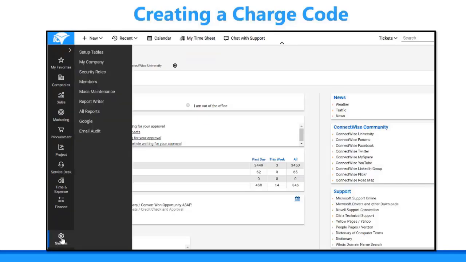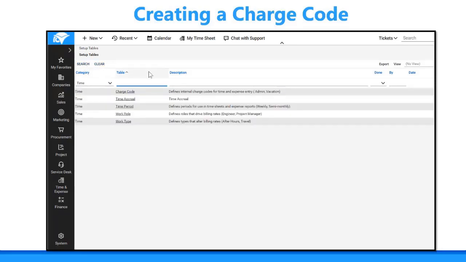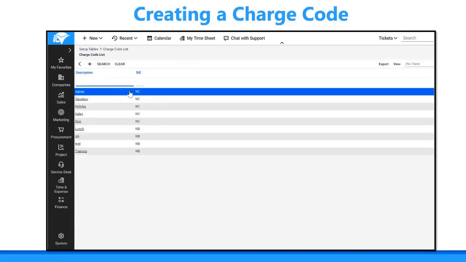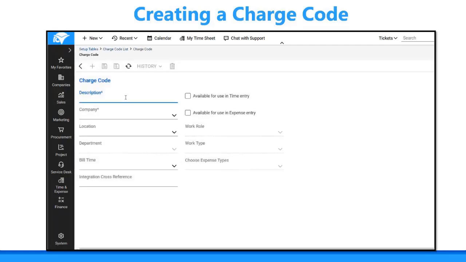Creating a charge code. I open the System module and click Setup Tables. Under Category, I enter Time, then click Search. A list of tables appear. I select Charge Code. A list of charge codes appear. To create a new charge code, I click the New Item plus sign.